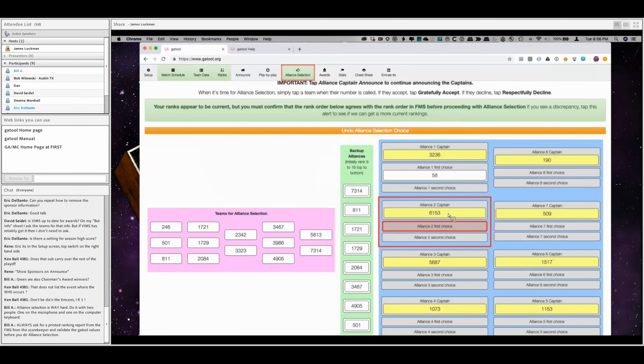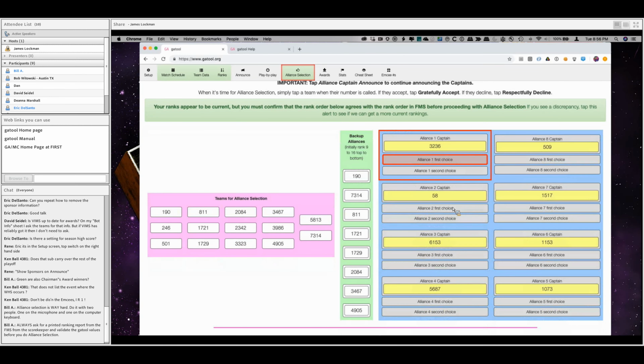58 is now the first choice alliance, or the Alliance 1 first choice. And now we move to Alliance 2. Alliance 2 is about to make a first choice. If you did the wrong number, hit the undo button. It goes back.